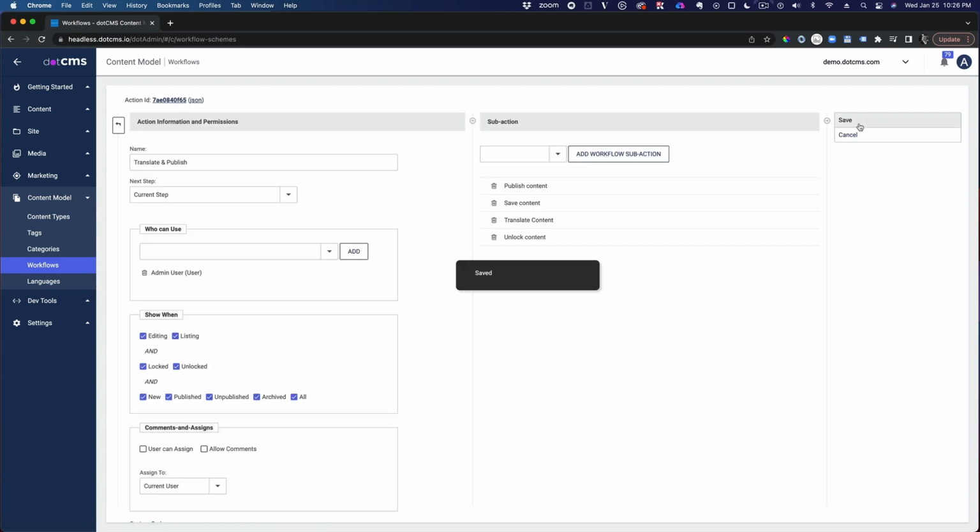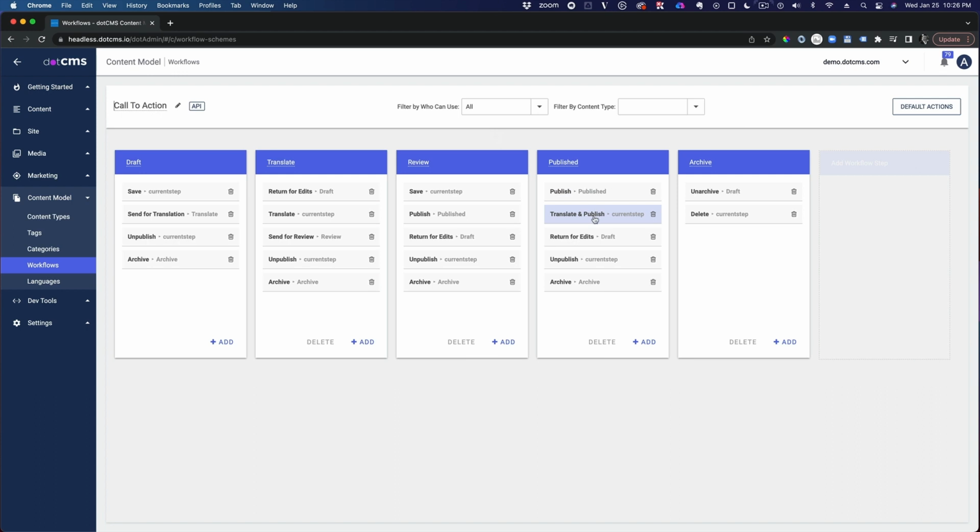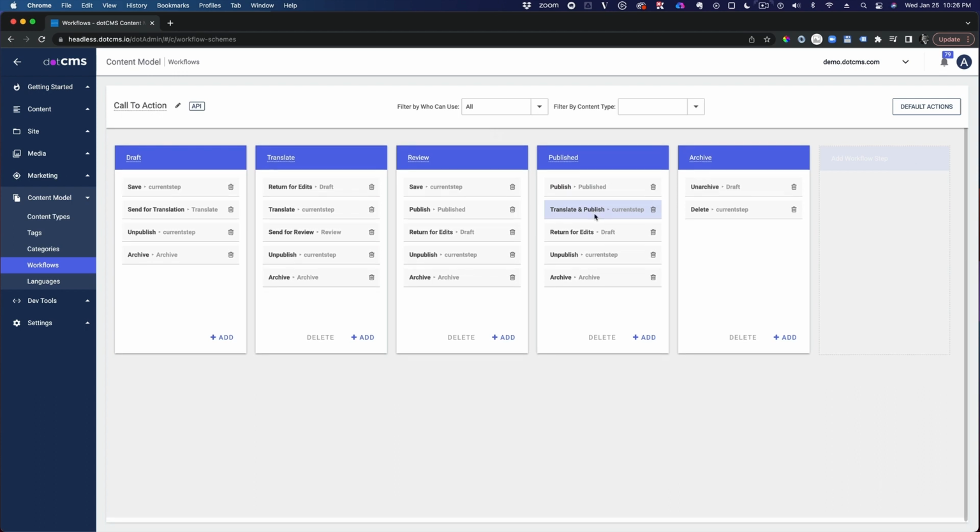I click save. And now I want to use that translate and publish button in multiple steps because I'm the only one who has access. So I want to give myself the ability to override any of those actions at any point in the step because it's only going to be visible to me.